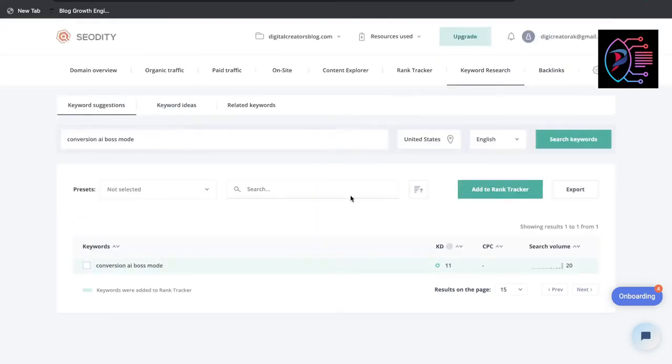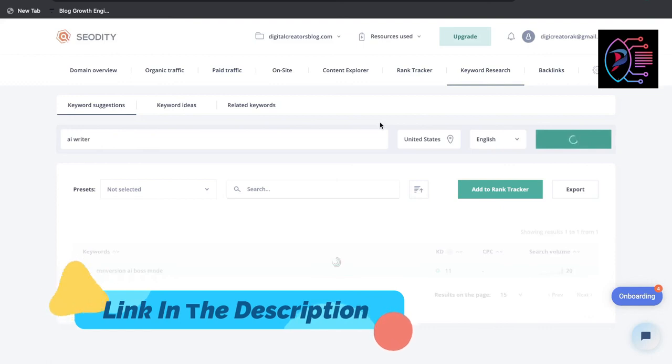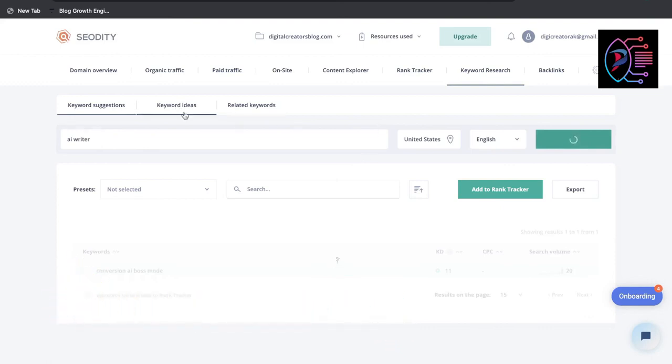And again, we went over this a little bit earlier in the video, but it's very easy to use. All you have to do is search up the keyword you're doing research on, and you'll be able to see some metrics for that specific keyword. And you'll also be able to find variations of that keyword and related keywords as well.